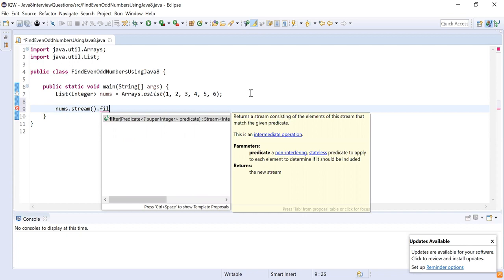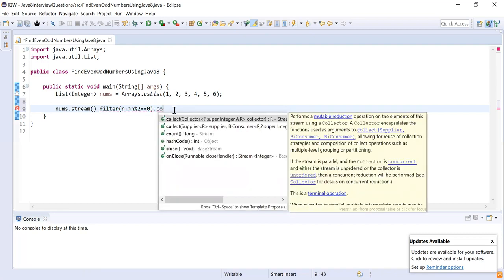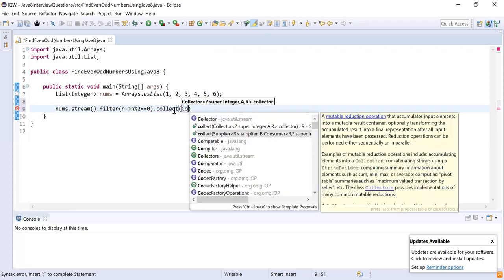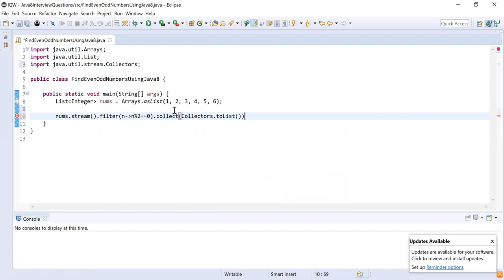First, I need to get the even numbers. To get even numbers, I will write a predicate or a condition. The condition is going to be n % 2 == 0. If I divide any number by 2 and I get a remainder of 0, that number is going to be an even number. I'm going to collect all these numbers into a list. To do that, I'm going to use the collect method, and that method takes a collector. So I'm going to pass Collectors.toList. So all these numbers will get stored into the list.